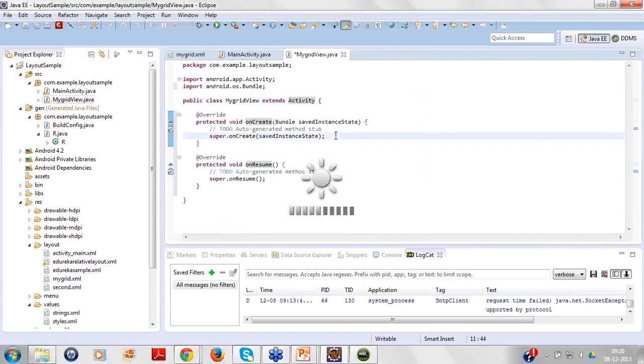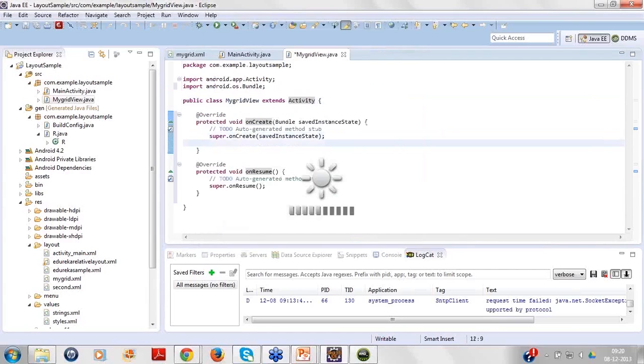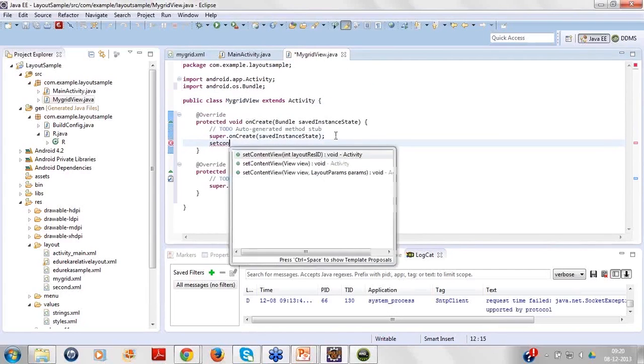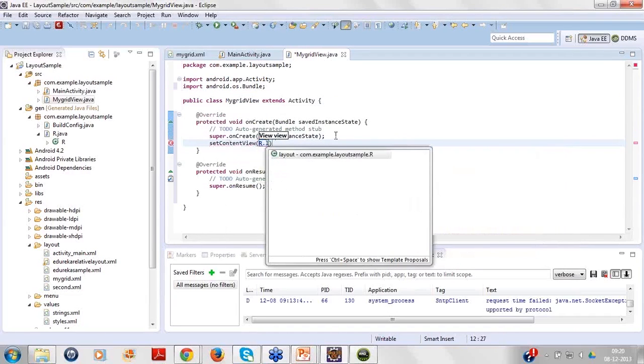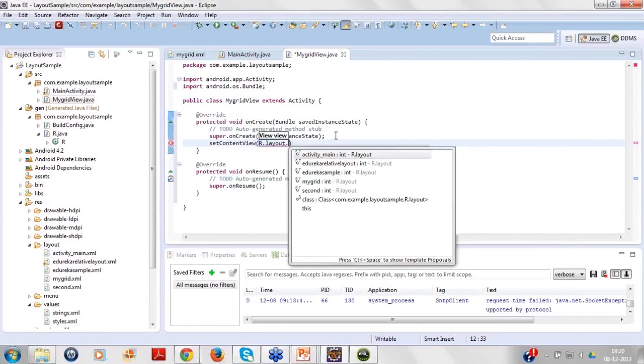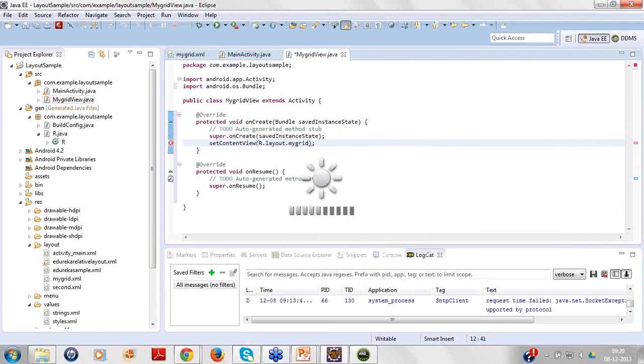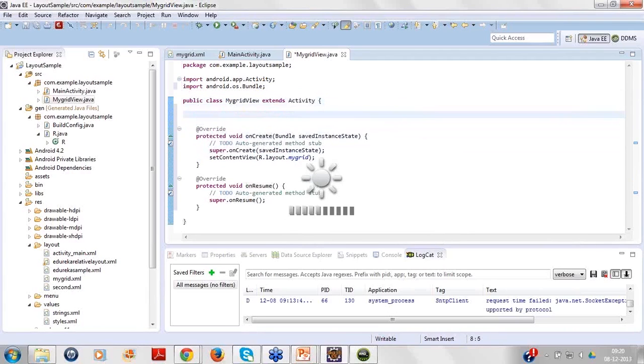Okay, so which is the line I'm going to write to connect my XML file with this Java file? As we discussed, the particular line of code is setContentView. So I can put setContentView here, then give it R.layout.my_grid. Now, as I'm going to work in this my grid, I have to use the ID, so I have to declare the grid view in my class.